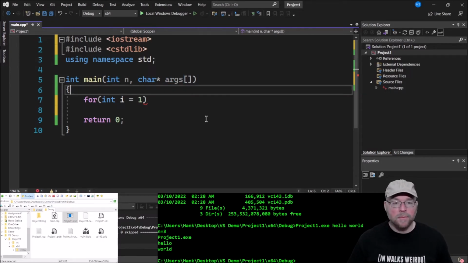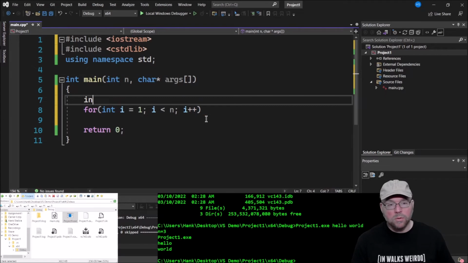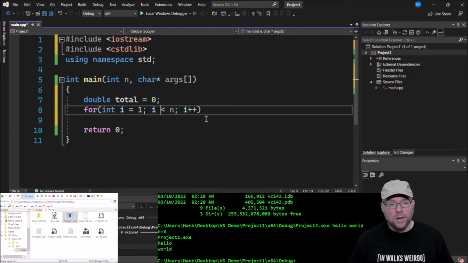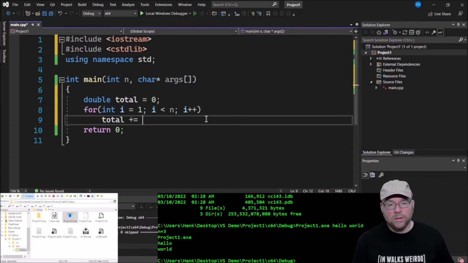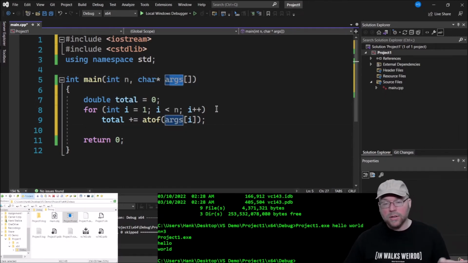Okay, so we'll say for int I equals 1, I less than n, I plus plus, and let's create an accumulator variable. So we'll do doubles, double total equals 0, and then we'll say total plus equals a2f args of I, right? So that'll grab every single command line argument starting with that second one in this array here. Remember, the first element is pointing to the name of the program itself. So the second element, which will be element 1, will be the first number.